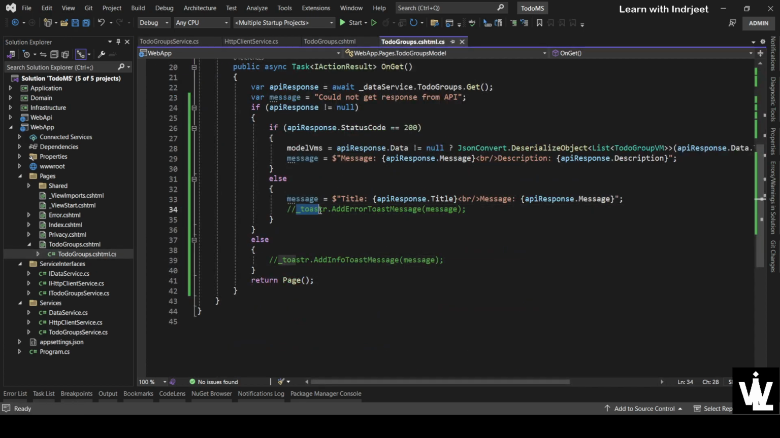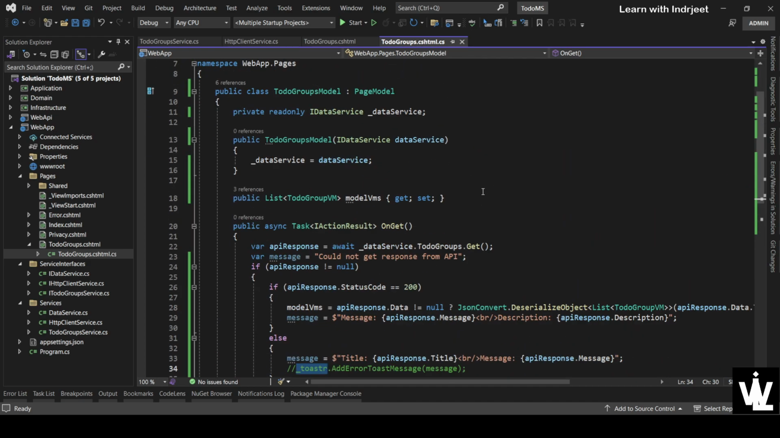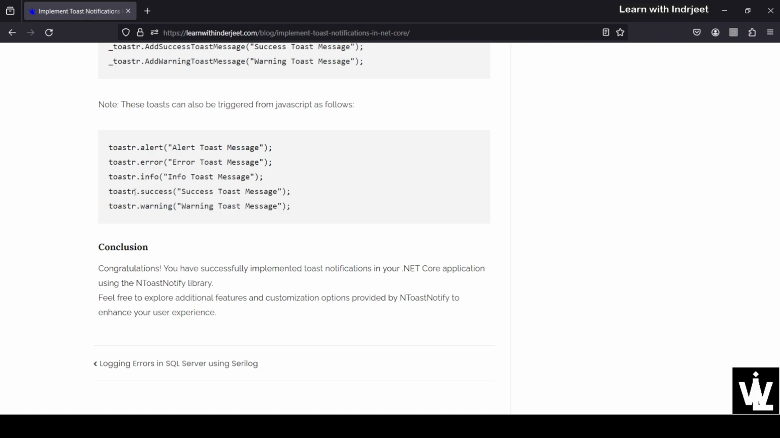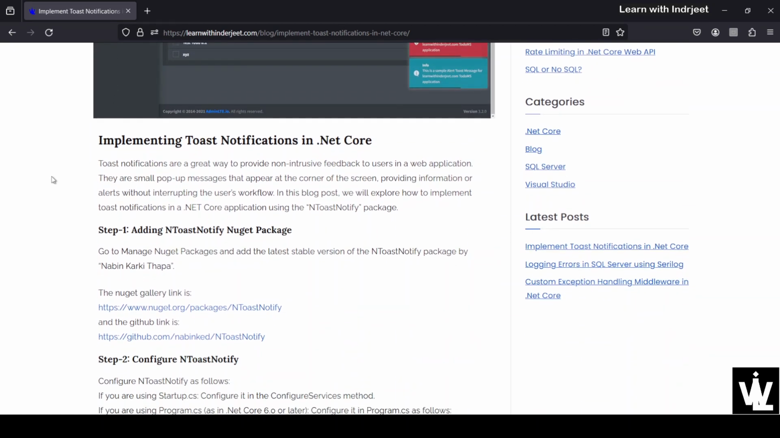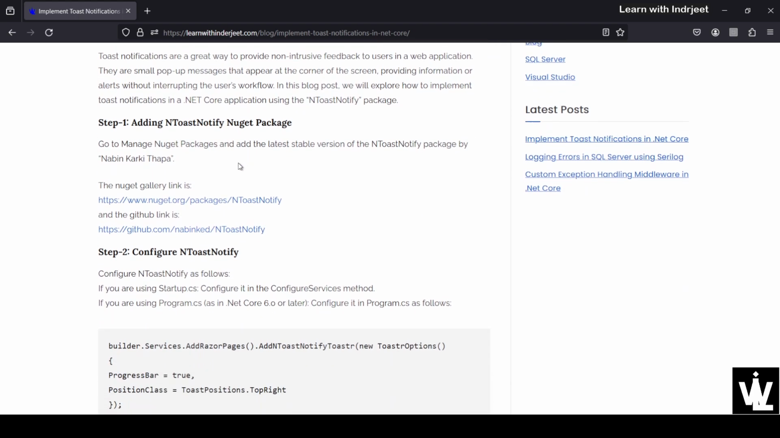as you can see, we have commented out the toaster notifications. So let's go ahead and implement toast notifications. So what I have done is, I have written all the steps in this blog. I'll put in the link in the description of this video. So the toast notifications are like this: warning is yellow, success is green, info and alert are kind of blue, and error is red. Okay, so to implement this, we will use ntoast notify NuGet package.